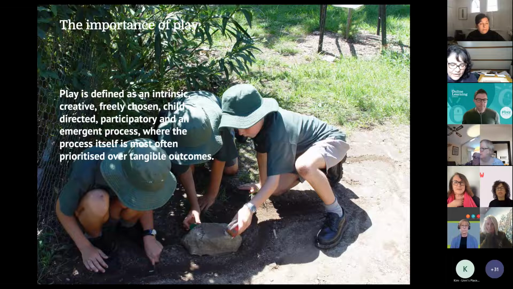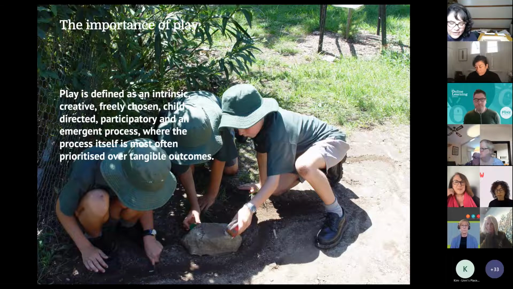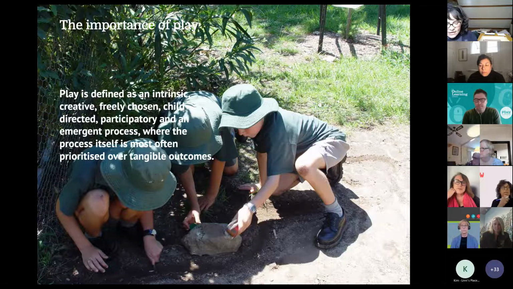Sure. Firstly, the note gives us an excellent definition of play, and this is very necessary in policy making. So I'll just go over that. Play is characterized by a process which is intrinsic, freely chosen, creative, child-directed, and participatory. Play is an emergent process where the means are prioritized over outcomes. We keep noticing how councils need a definition to frame up their documentation on just what play is. And the guide reminds us also, along with this important definition, of the benefits of play.